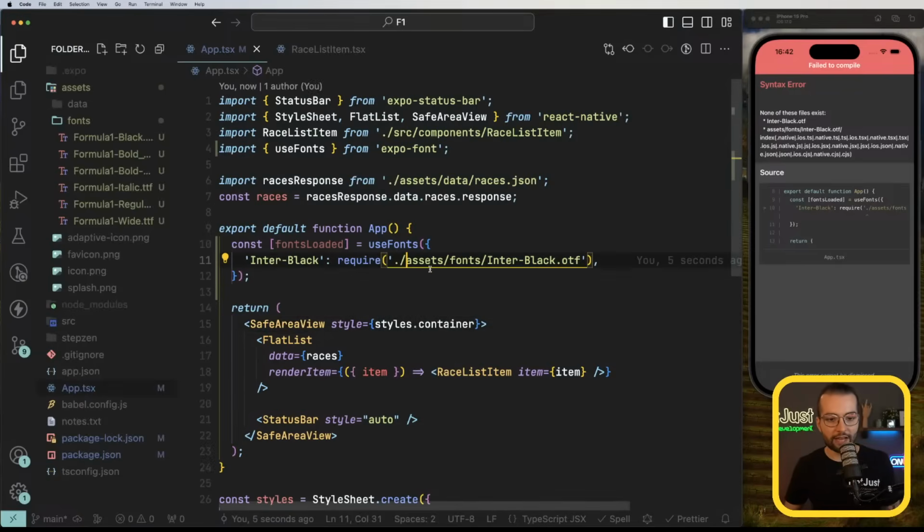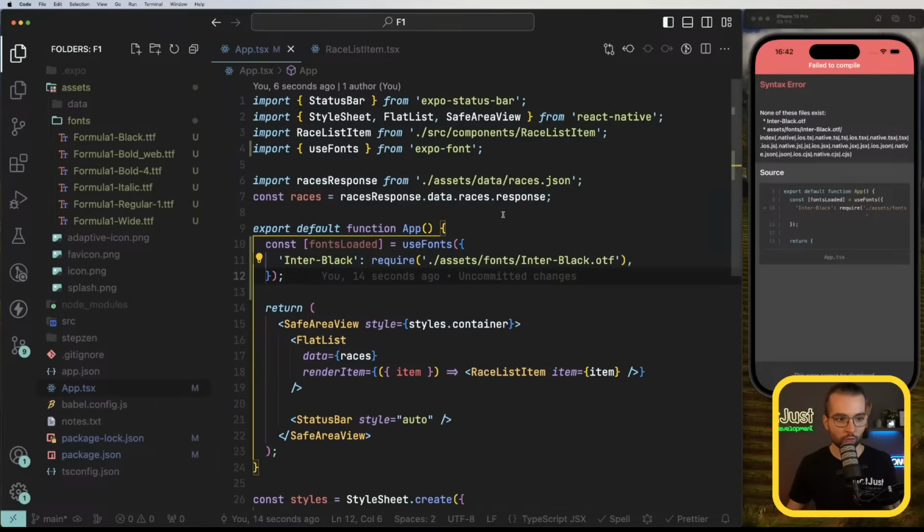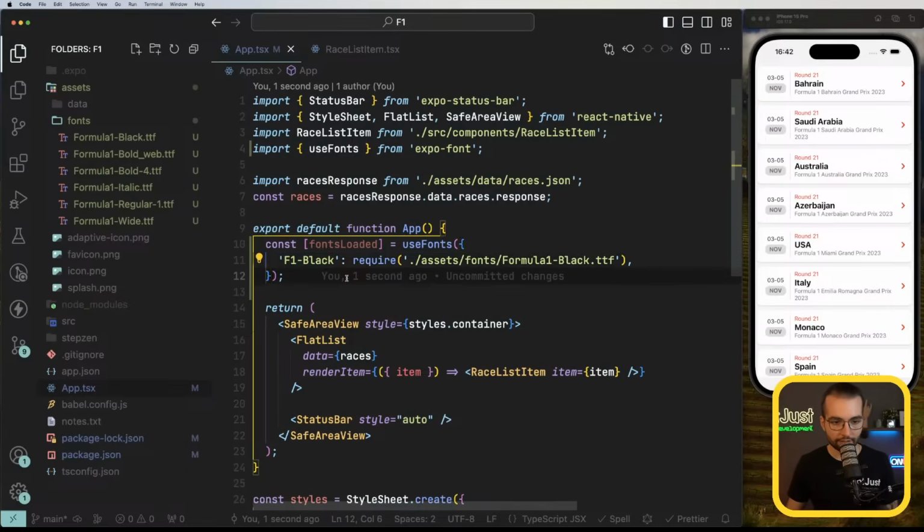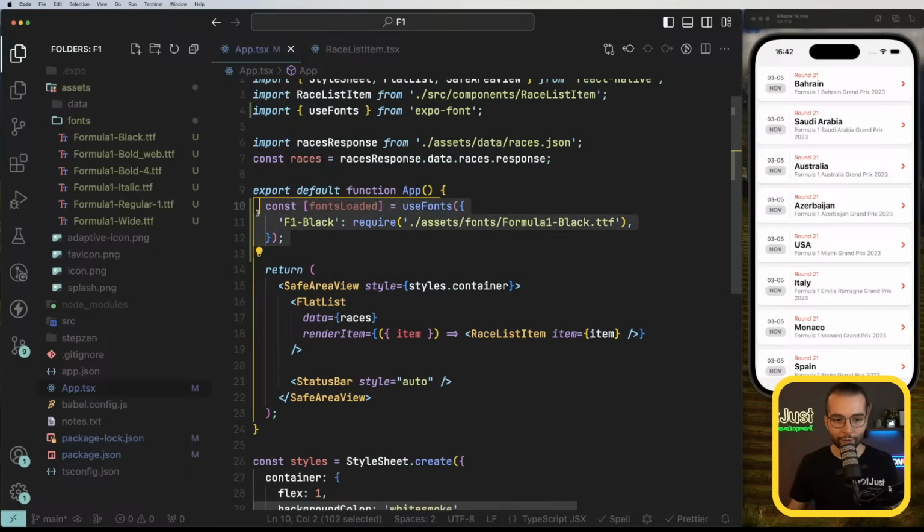Now we need to provide the path to our font. So if we are in App.tsx, there's going to be assets, fonts, and then the name of the font. Let's start with Formula 1 black. So let's call it formula.ttf, and the name, we're going to call it F1 black. After our font is loaded, we can use this as a font family for the texts that we want to display using this Formula 1 black font.